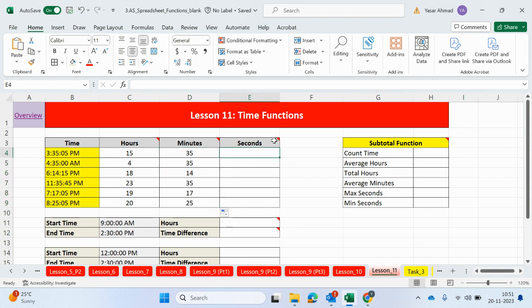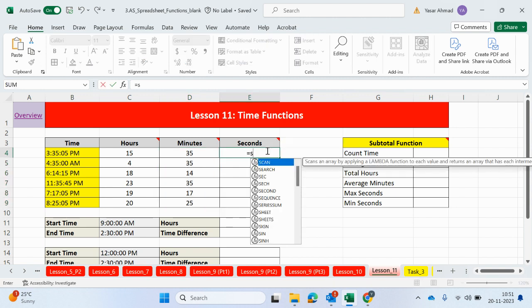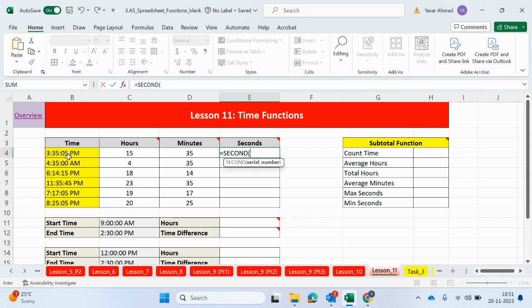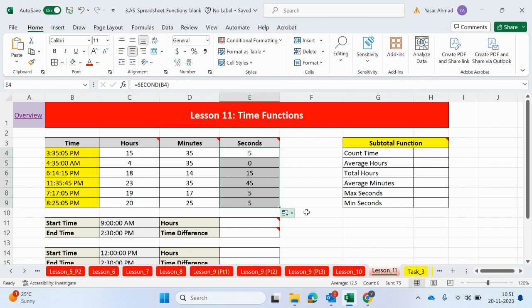And now we're going to extract seconds. So similar to the minute, returns a second, a number from 0 to 59. So it's going to be these last values here. So we should see 5 only when I close the bracket. Yes. And then we can drag this down.